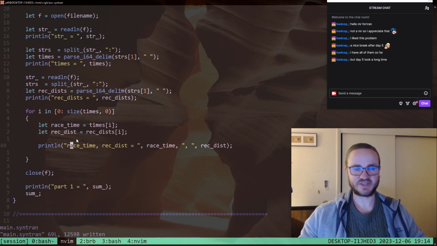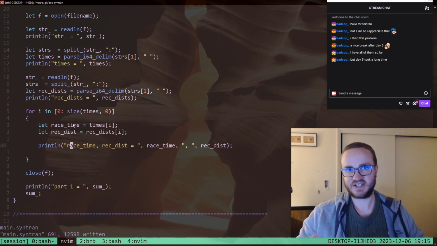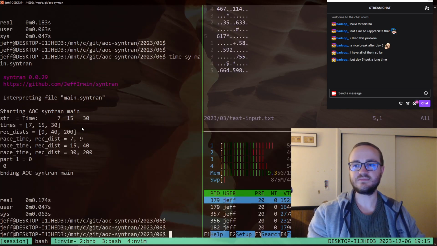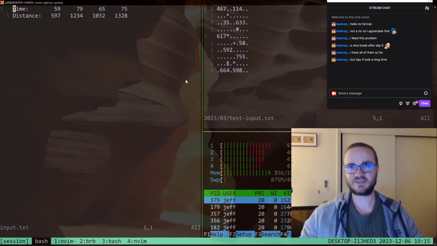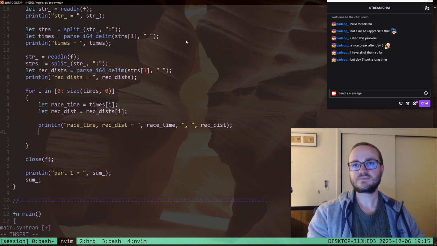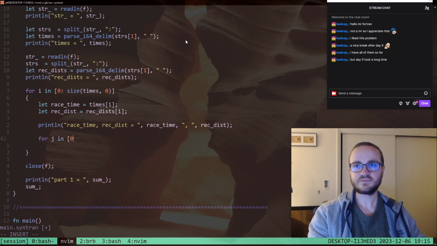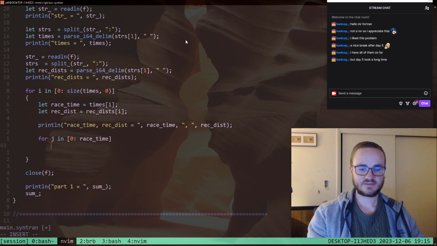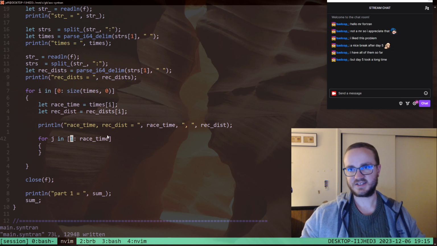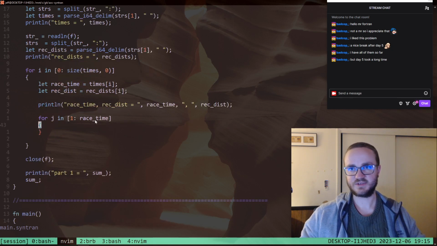We can skip 0 because then you don't move at all, and we can skip the race time because then you have a speed, but you don't spend any time moving. So in either of the extreme cases, you don't move at all, and you're never going to beat the record. Unless, is the record ever 0? No, the record distance is never 0, so we don't have to bother with those edge cases. I just said we can start at 1, and then this is not inclusive of the upper bound, so we're good on that extreme.